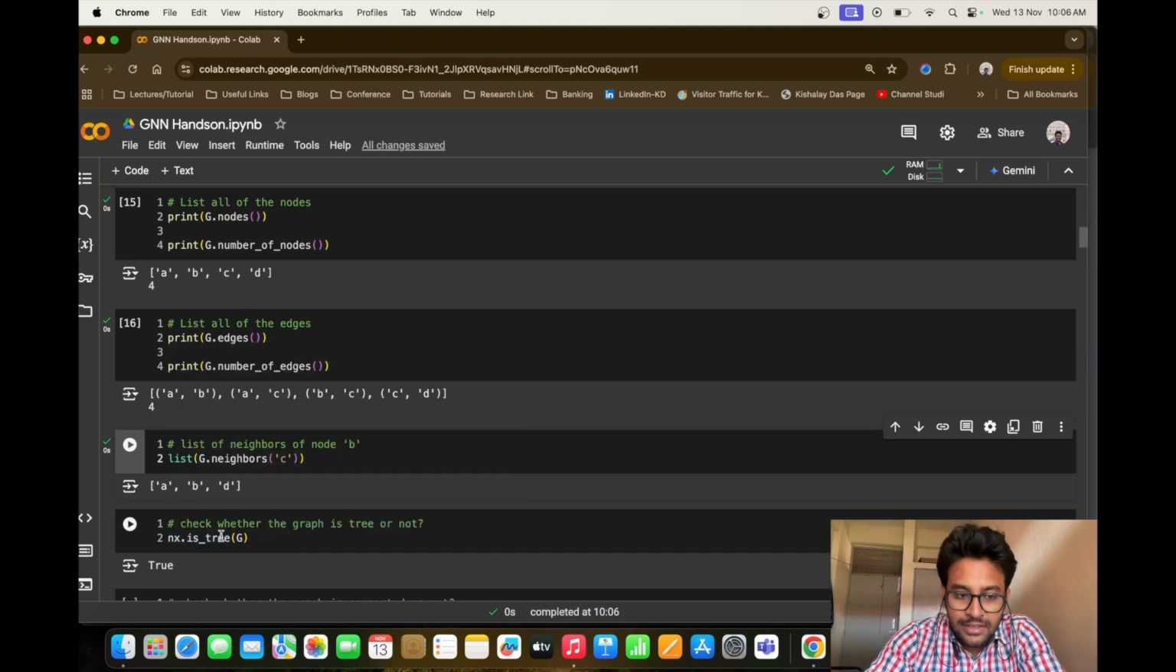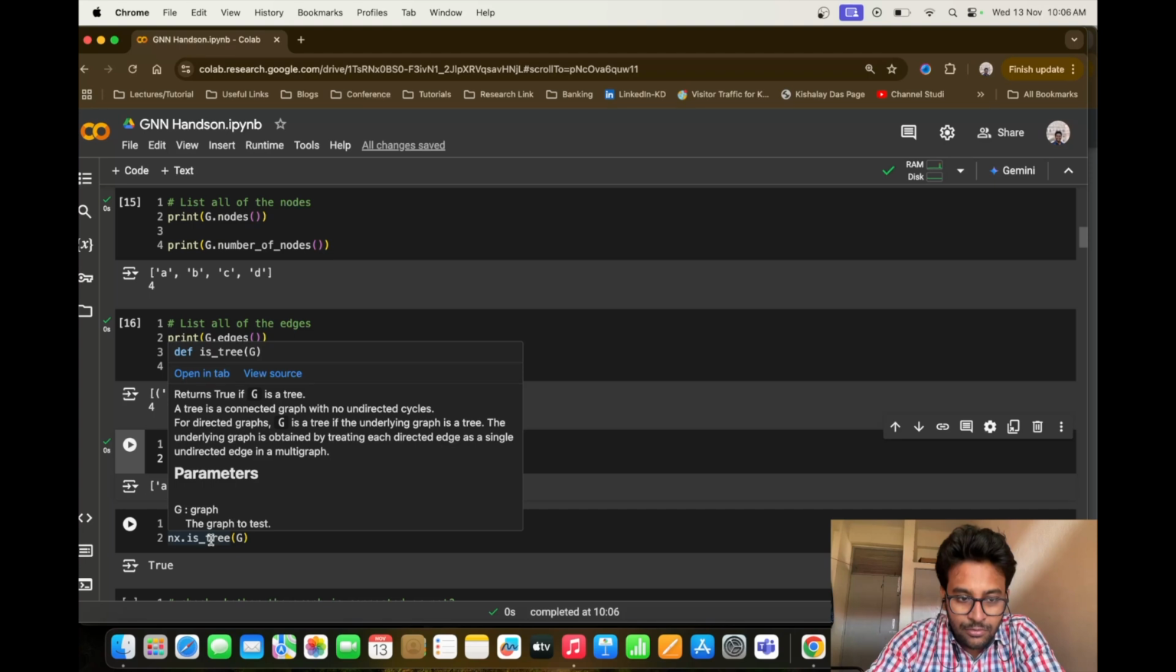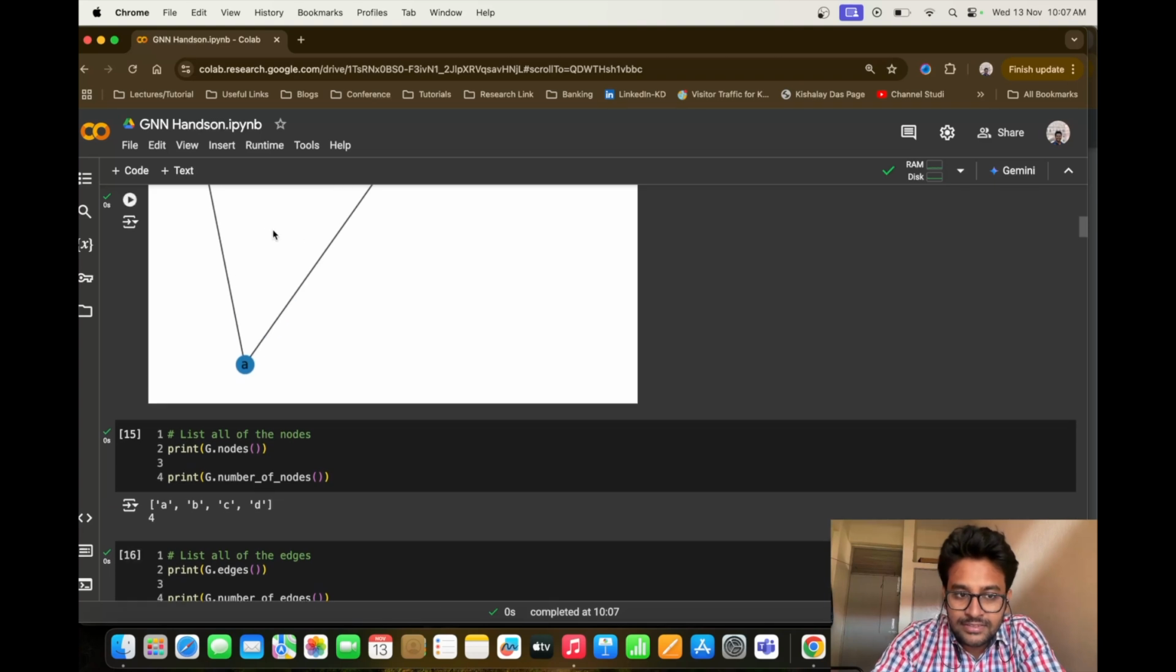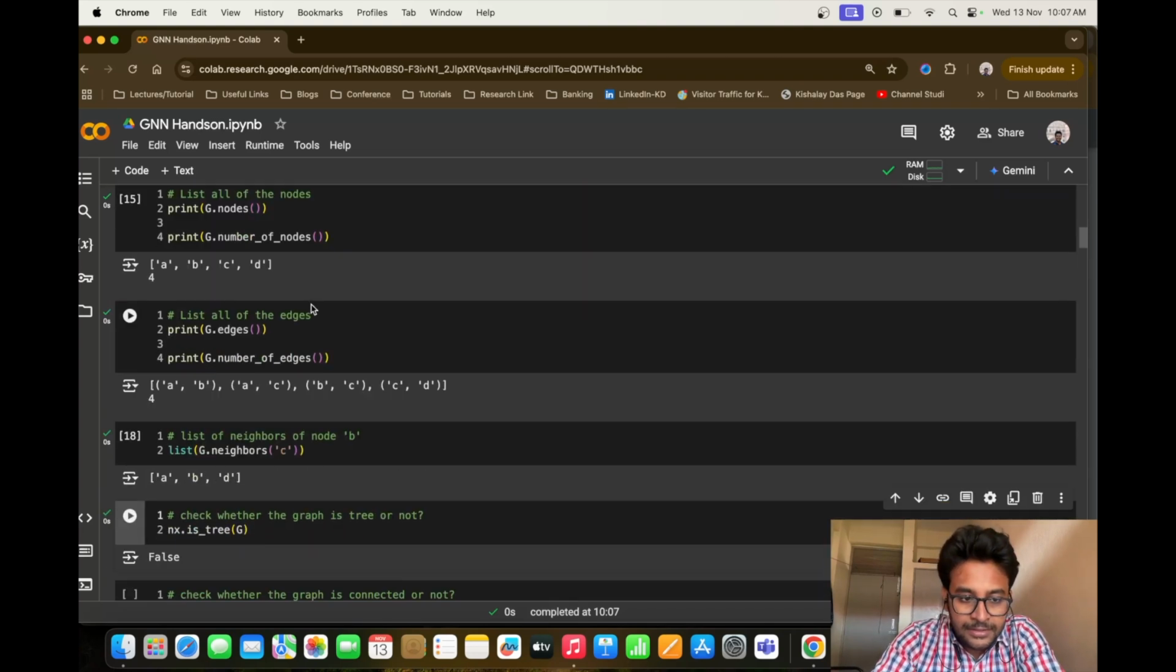If you just put the cursor here, you can also see the definition of this particular function. It says that is_tree returns true if G is a tree. A tree is a connected graph with no undirected cycle. For a directed graph, G is a tree if the underlying graph is a tree. Okay, that is the definition. This function returns true if the graph is a tree. So let's see. It's false because there is a cycle here, so it's not forming a tree.